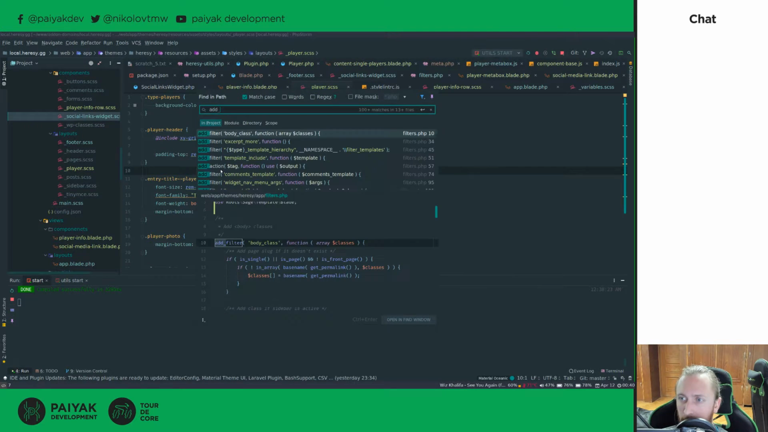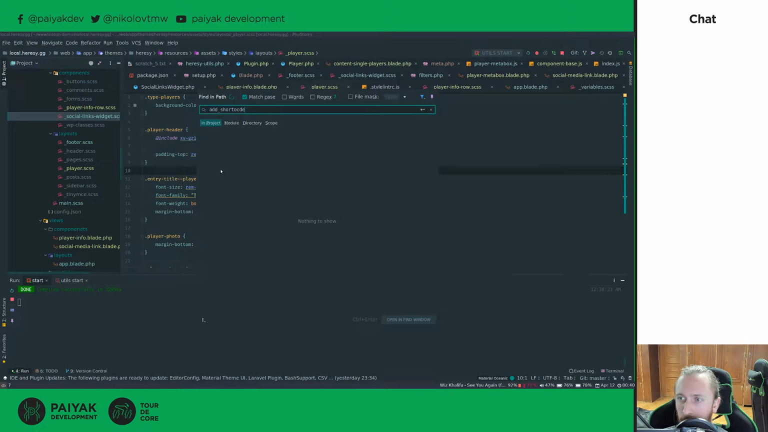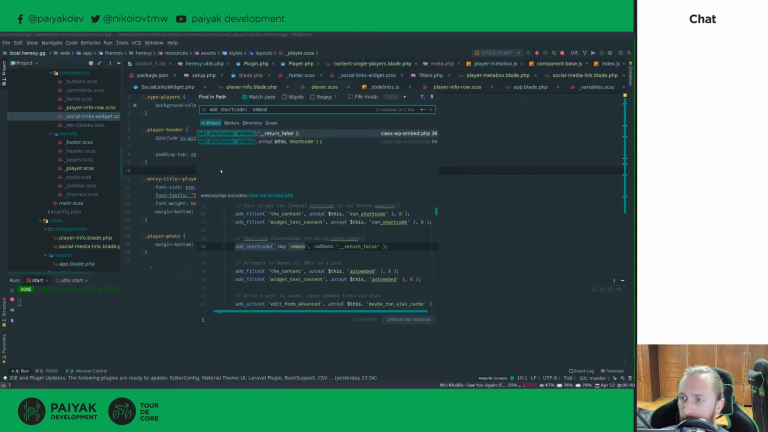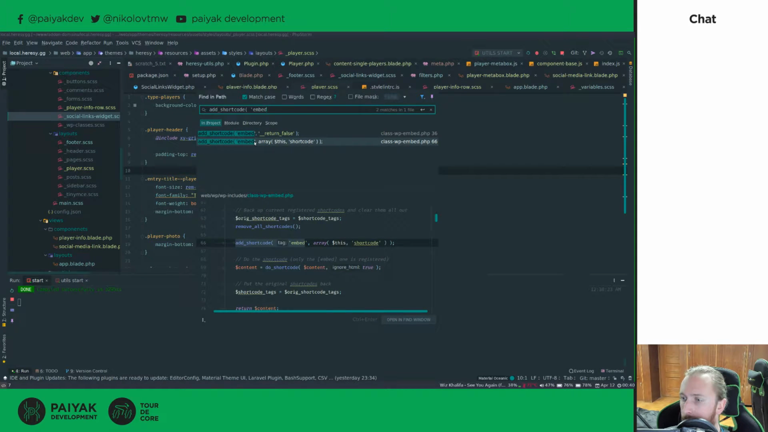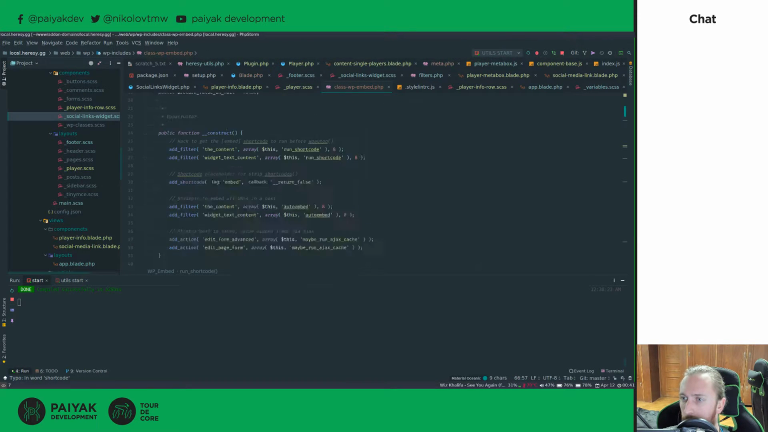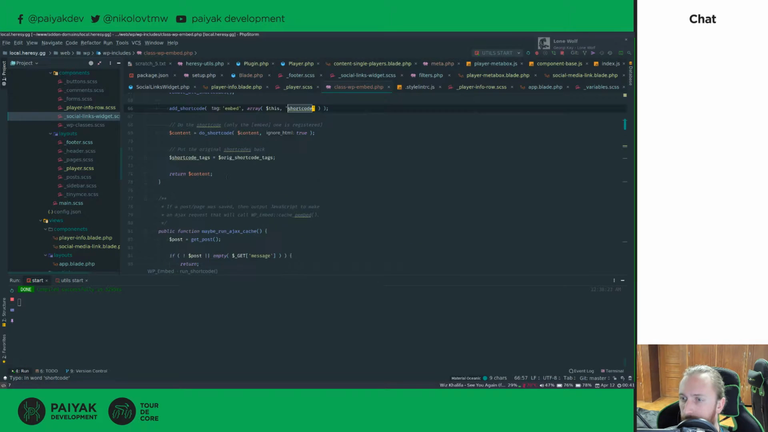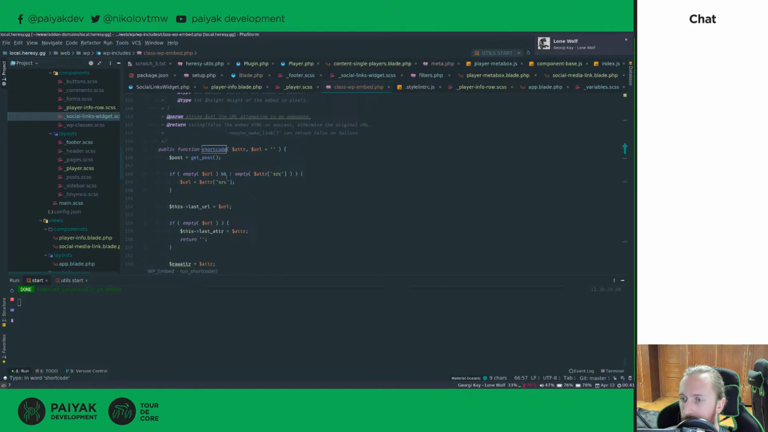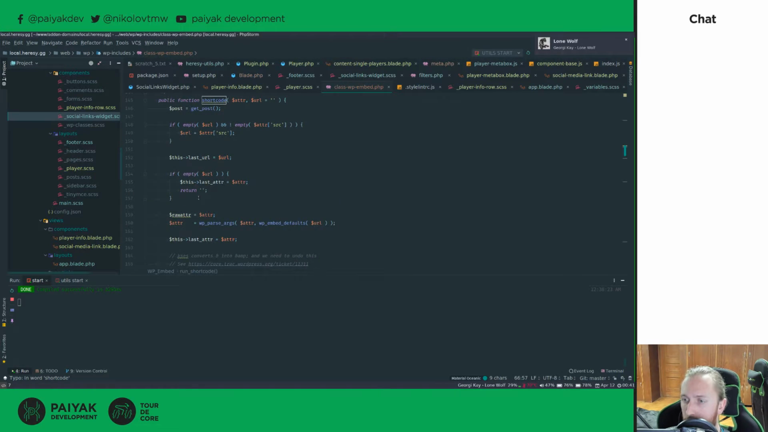So let's look up add shortcode. Embed. Oh, look at this. I was right there. Embed shortcode. Yeah, that's not that. Embed return false. Push up shortcodes. Okay. And then this shortcode. Okay. Where's the shortcode method? Shortcode method. There we go.